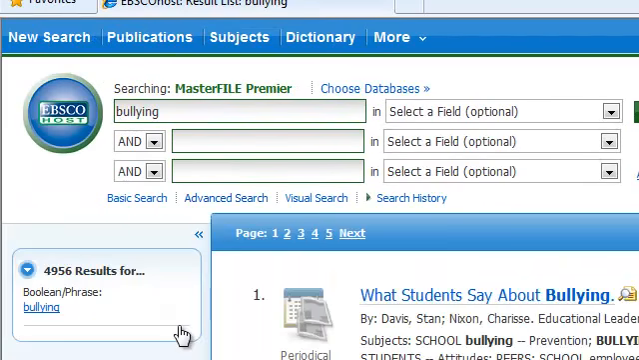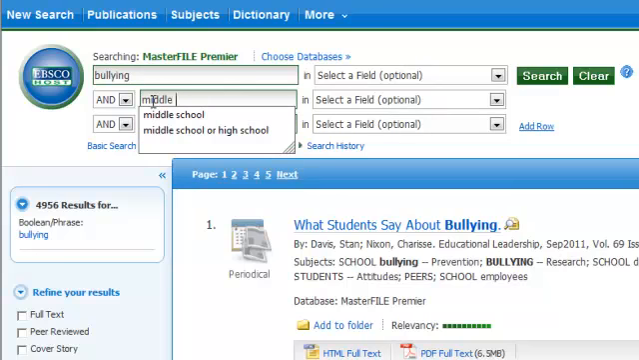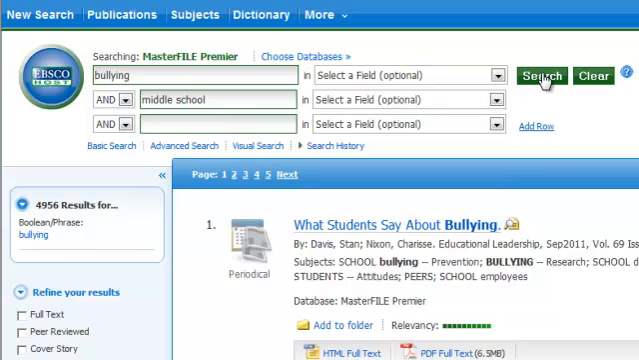Alright, so here are our results. We have almost 5,000 articles or resources on bullying. That's a lot to weed through. So what we want to do is use the Boolean operators and, or, not, and limit our search results. The AND is one of the Boolean operators that will limit our results. Now, because we're middle school students, we want some resources that include bullying and middle school, because we're middle school students. So let's see if this limits our results at all.